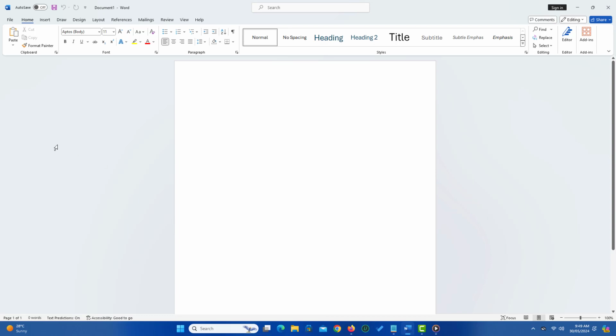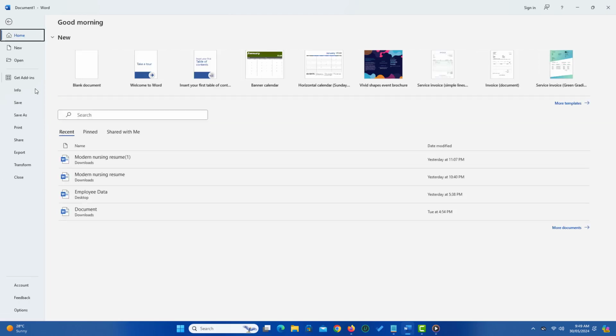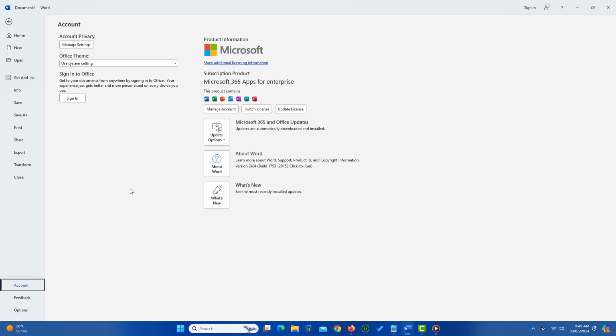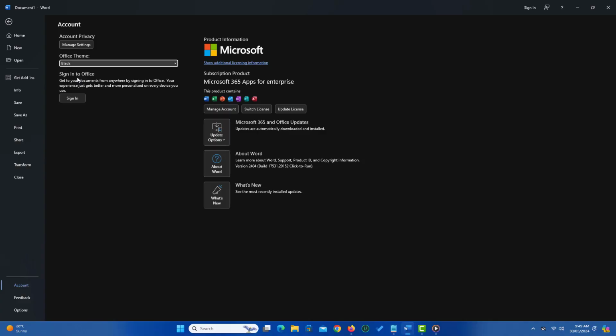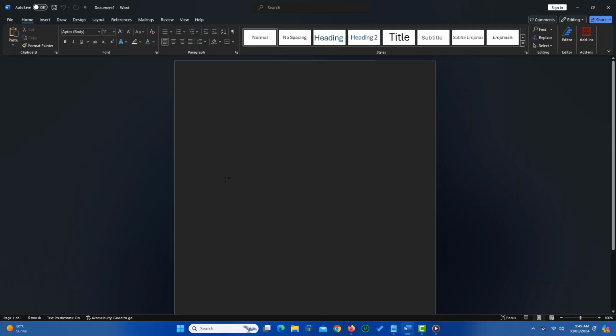First, click File in the ribbon at the top of the screen. Now click Account in the bottom of the File menu. Click the Office theme drop-down and then select Black. You will now see a dark interface with black document.